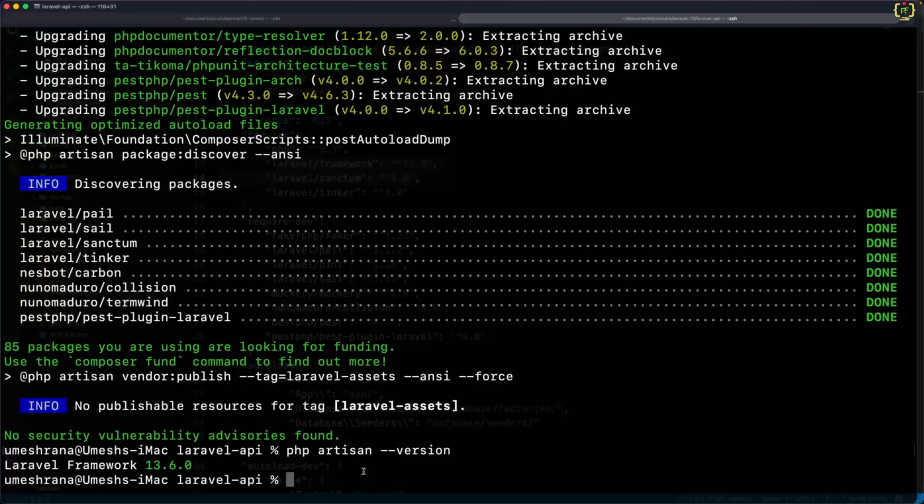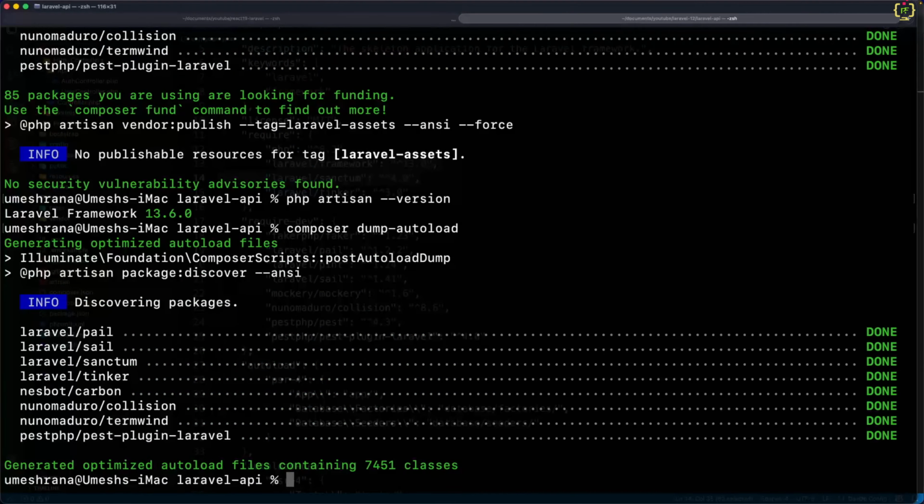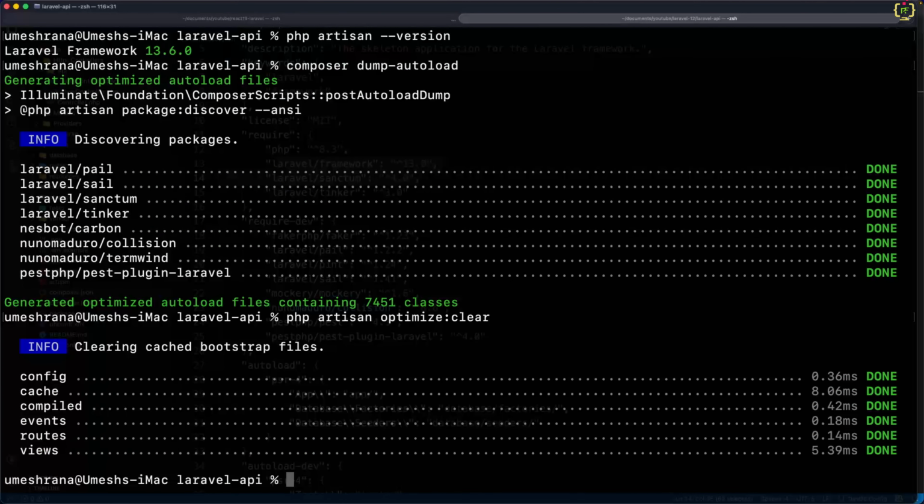Now in order to apply the changes and load the dependencies, I will type the composer dump-autoload command. This is autoloading all the dependencies after the upgrade. Okay, this is done. Now I will also optimize the cache, config, and routing. I will do it using a single command, php artisan optimize:clear, so that all the old cached configurations related to config, cache, events, routes, and views will be cleared.